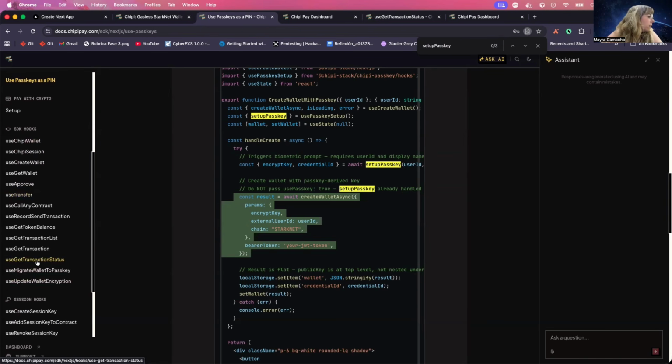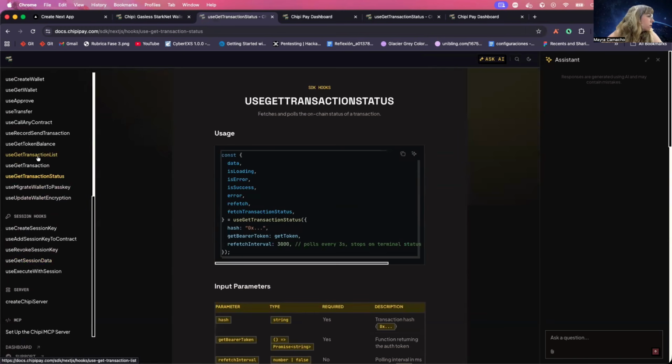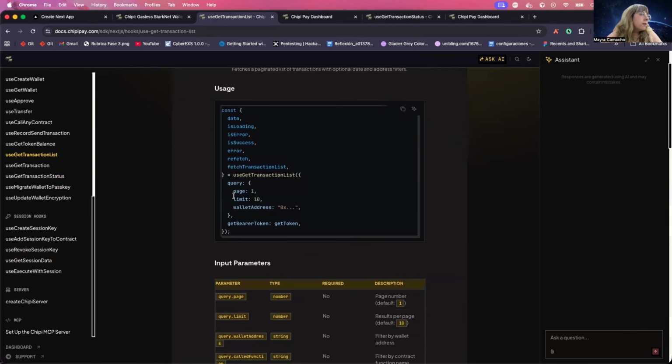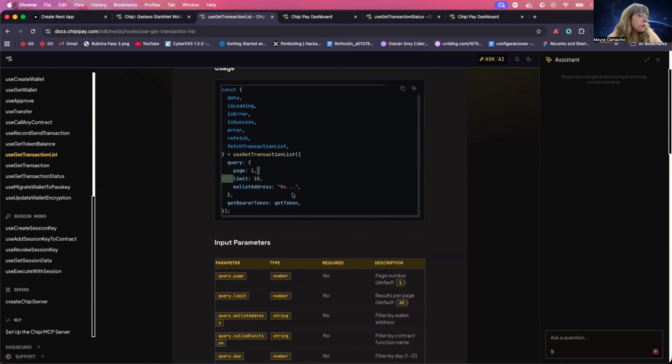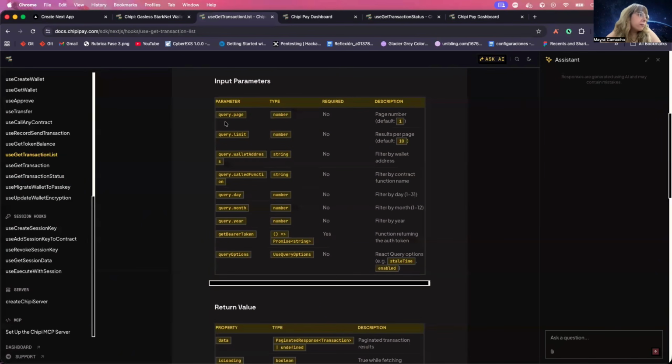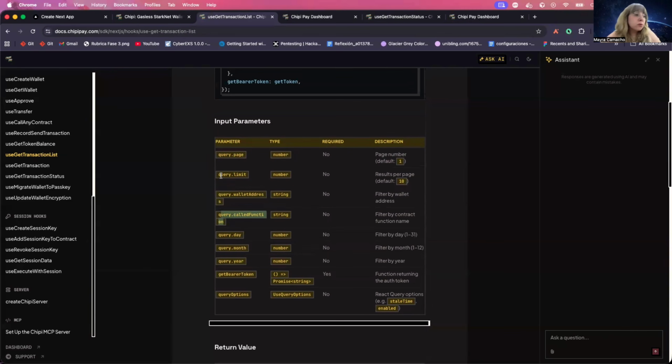So then we have the get transaction status. Get transactions list was over here. It has a pagination and limit. The default is 10, and the page is going to be one. It's going to give you one by one if you don't want the whole list upfront, right? And let's see, what are the things? The query, the page, the limit, how many transactions per page, from which wallet address, what is the function that was called. Maybe it was a transaction, maybe it was a transaction of an NFT, maybe it was the creation of a wallet.